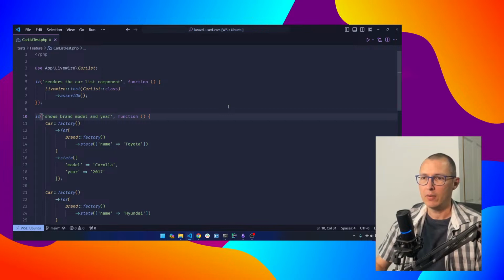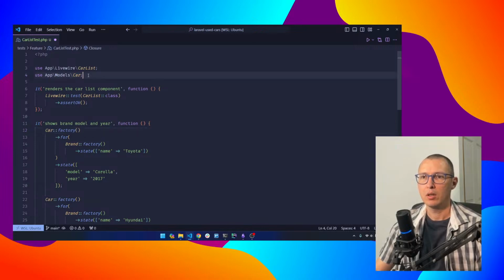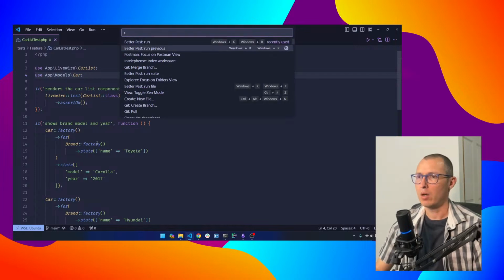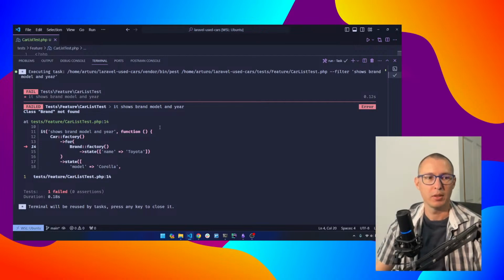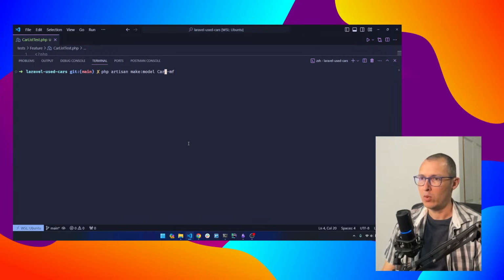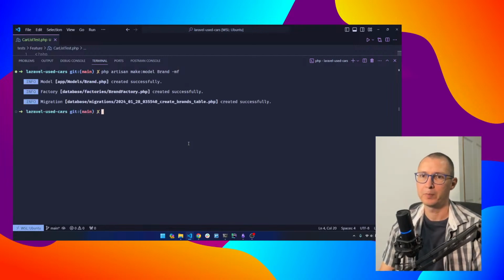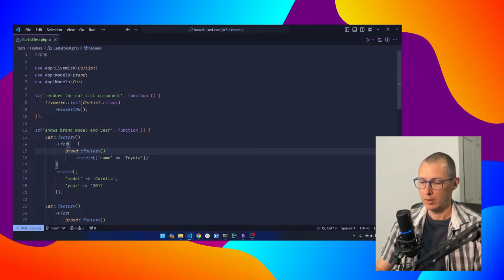Okay, so we have the model. Now we have to import the model class, of course. Up here, use car. So let's save this and run the previous test. And now it's going to complain about the brand class, of course. So let's create that class the same way we created the car model. So now let's call it brand with a migration and a factory as well. Import the class and run again.